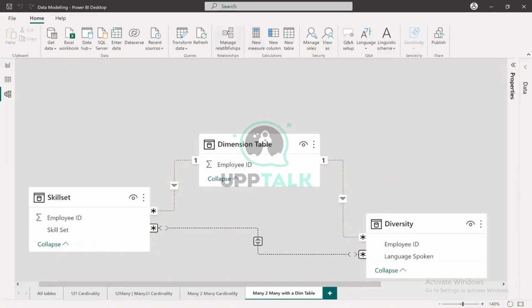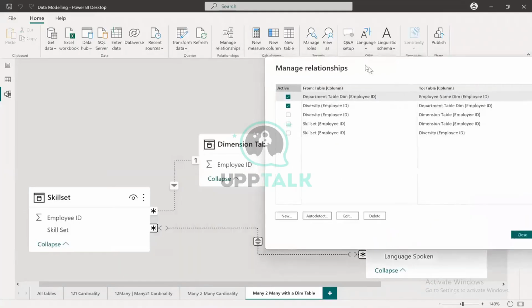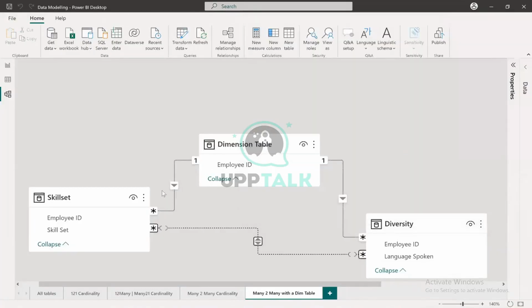Now, let's just activate these relationships. This time I'm going to activate the relationship by going to manage. Dimension table is there. Dimension table to diversity and dimension table to skill set. Let's activate these two. Close this. You see now a bold line appears.